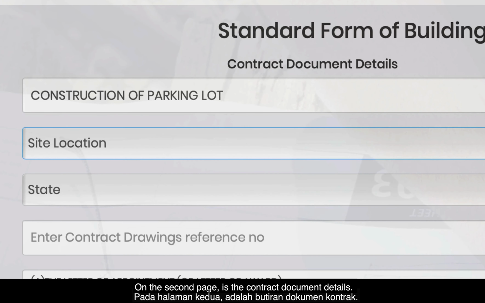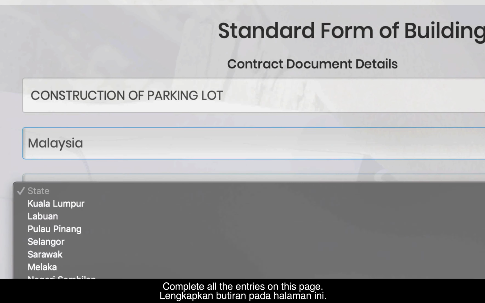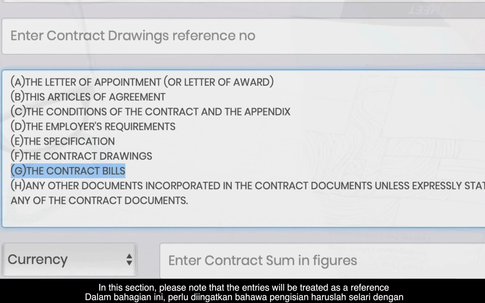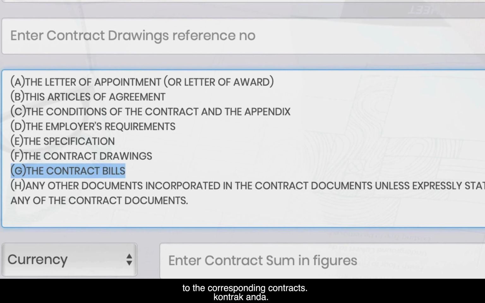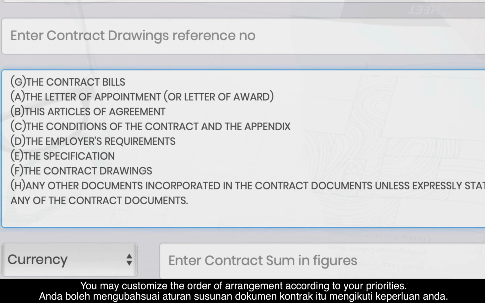On the second page is the contract document details. Complete all the entries on this page. In this section, please note that the entries will be treated as a reference to the corresponding contracts. You may customize the order of arrangement according to your priorities.